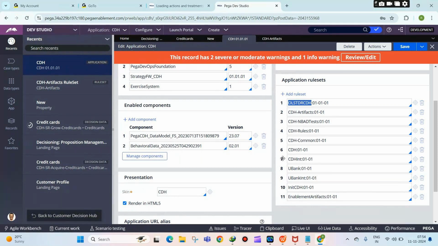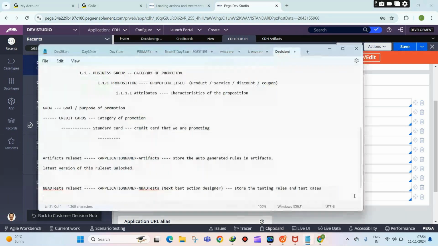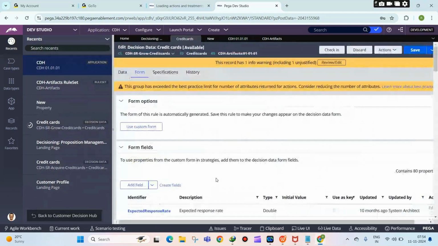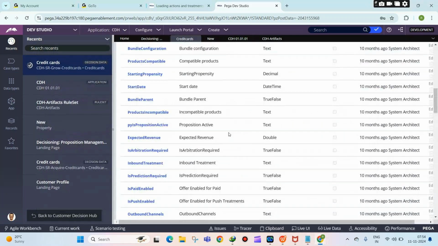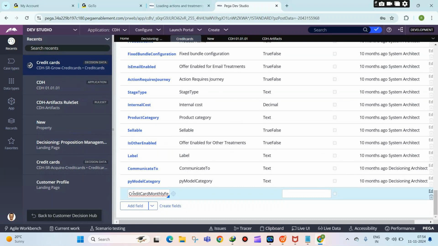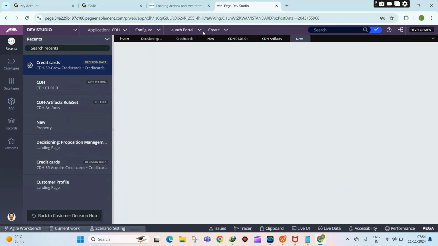Yes. Okay. So now let us proceed with the next thing that we are discussing about the properties, right? I'm going to this credit cards. What I'm doing is I'm creating a new property. I'm creating certain properties here. So what I'm creating is something called credit card monthly fee.